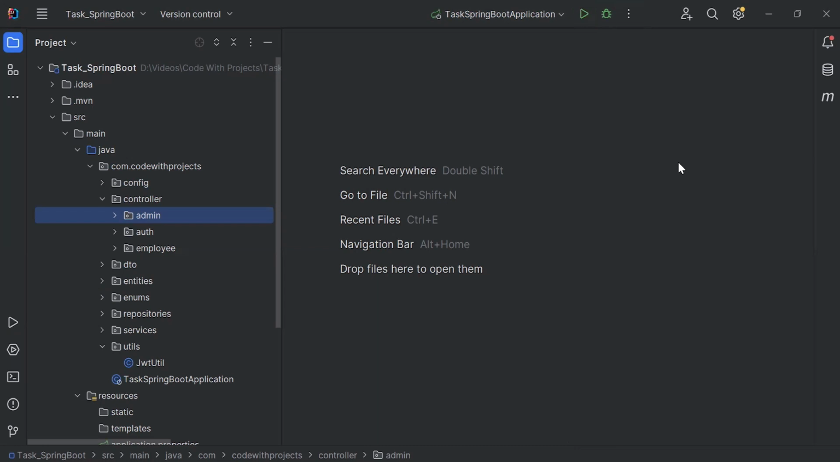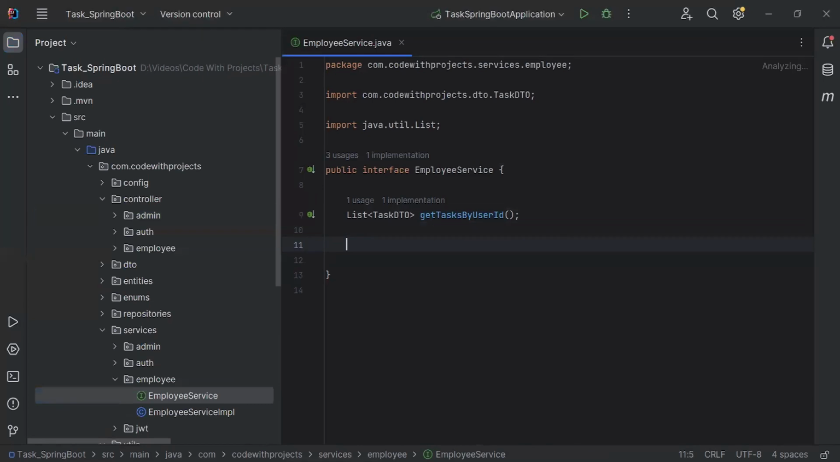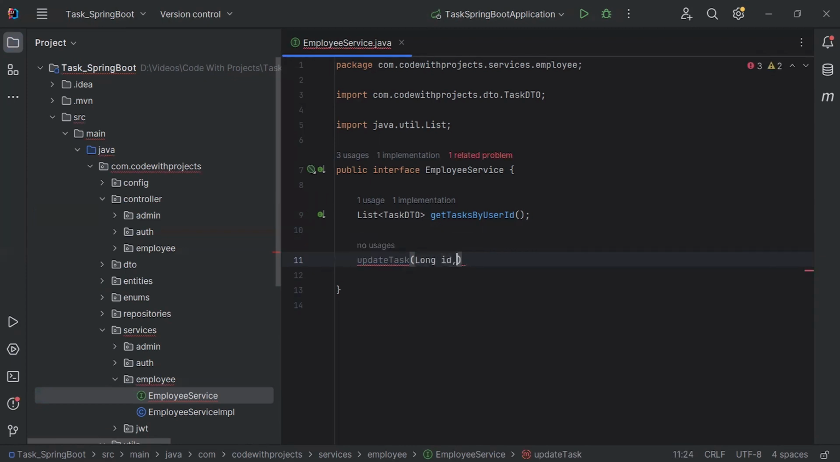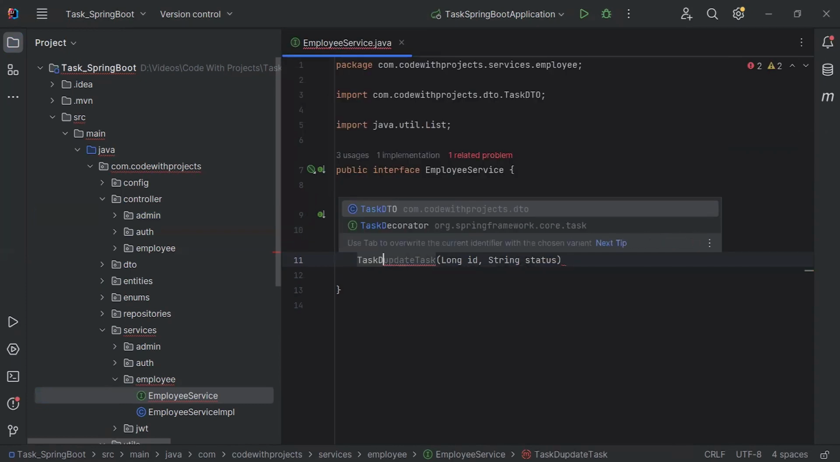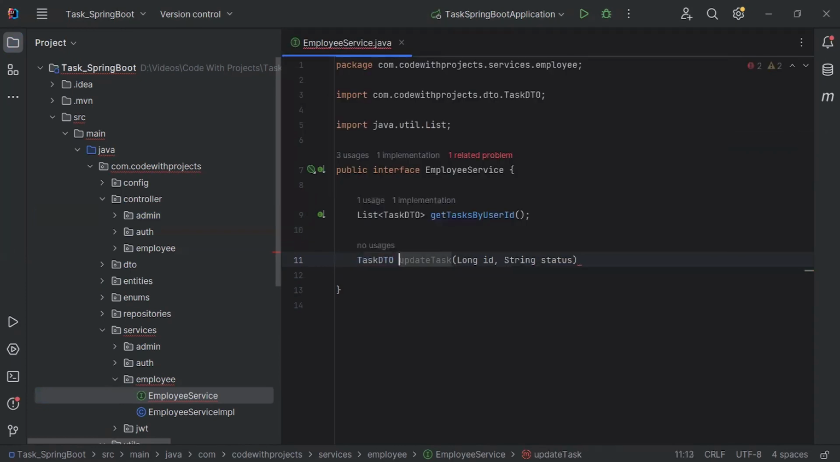Today in this video, I'm going to create the update task API for the employee. So let's get started. The employee can only update the task status. So let's go to the employee service. And here I'm going to create a method that is an update task. In the argument, it will receive an ID of the task and the status that is the type of a string. Let me add here the return type that is a task DTO.